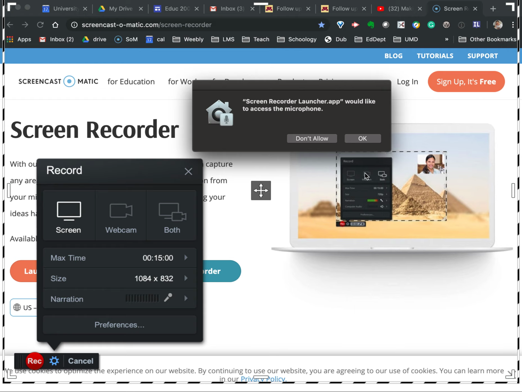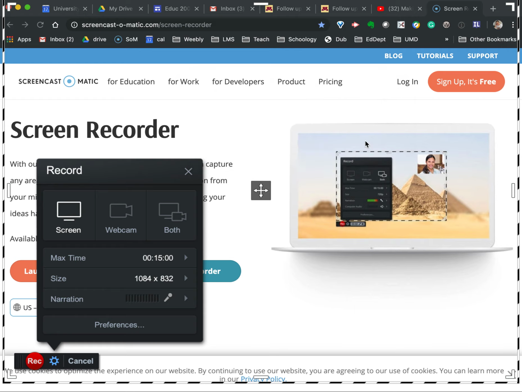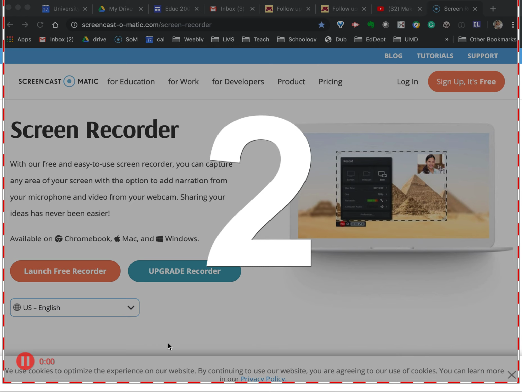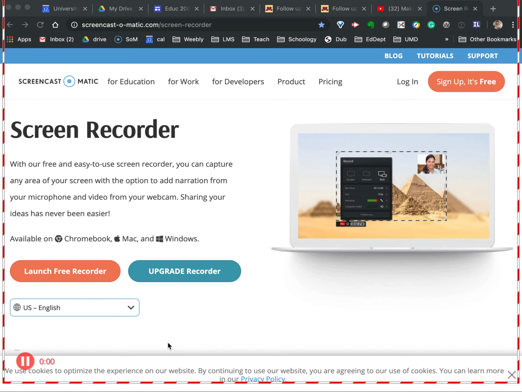It's going to ask you if you can use the microphone, so you say yes, you want to allow, okay. When you record, you can record just the screen, just the webcam, or both the screen and the webcam. I'm going to use just the screen. And so you click record, and it'll go 3, 2, 1, and it starts recording.